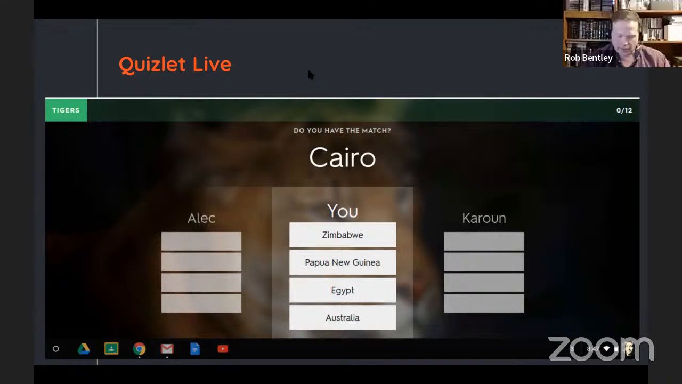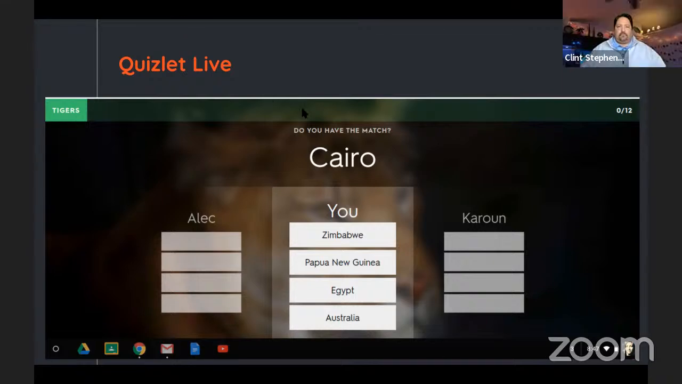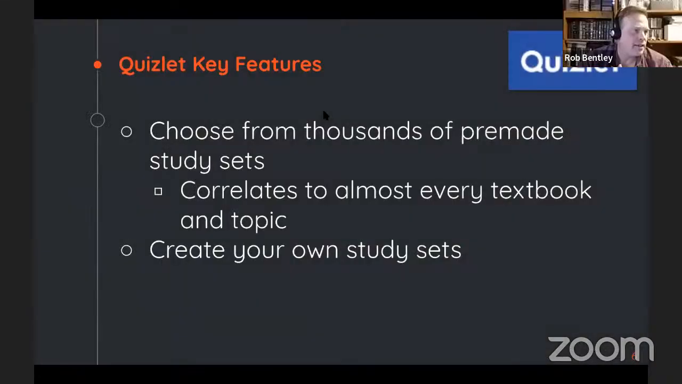Yeah, this one doesn't put too much emphasis on speed. It's more about, let's figure this out. Let's put our heads together, figure out what the right answer is. So I really like that. Okay, let's go to the next slide. And I just wanted to mention these couple of key features, and then we're going to take a look at actual Quizlet.com. So a couple of the key features.